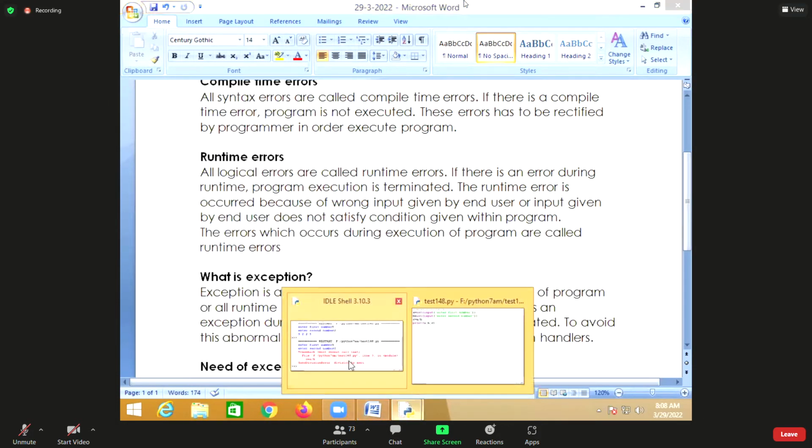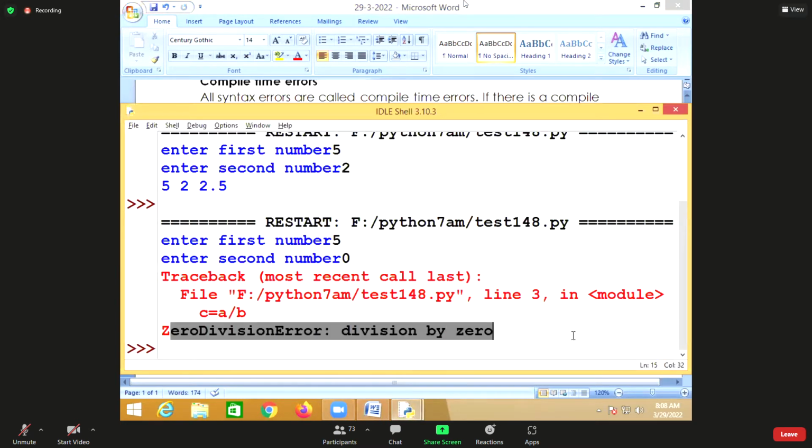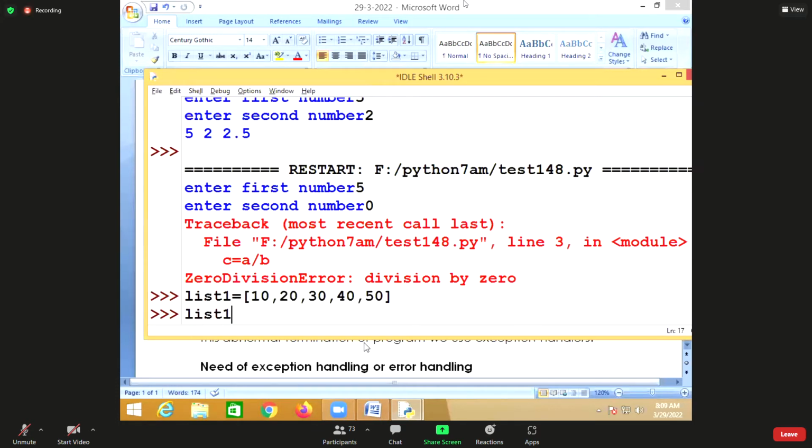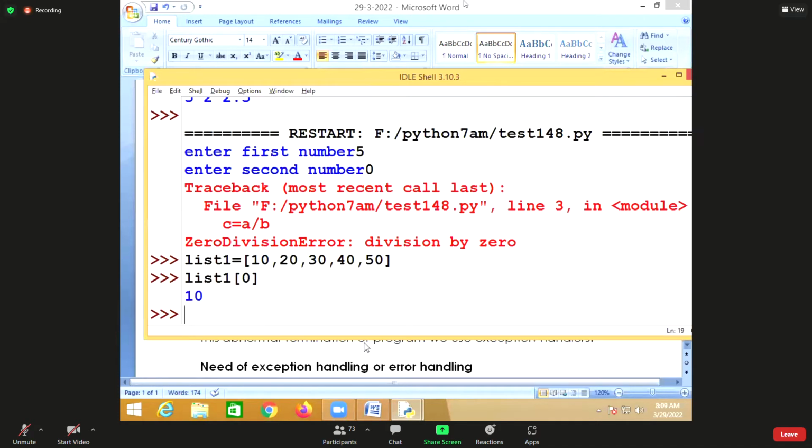So why is this error occurred? Because of wrong input, or the input given by the end user doesn't satisfy the condition within the program. For example, there is a list, and the list has 5 elements. If I say list1 of 0, fine, no problem. What is the value at 0? 10.